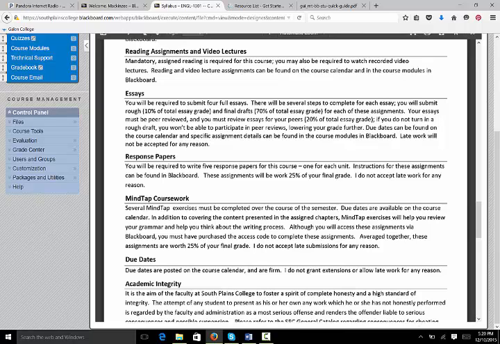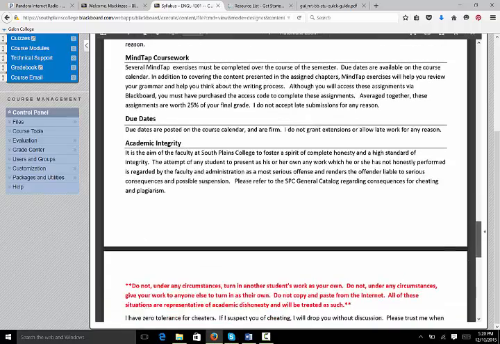At the end of each module, you'll write a response paper for the course. Instructions are in the modules. We've already looked at that. And these assignments will be worth 25% of your final grade. No late work for any reason.